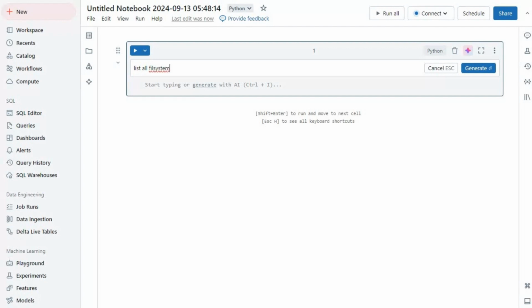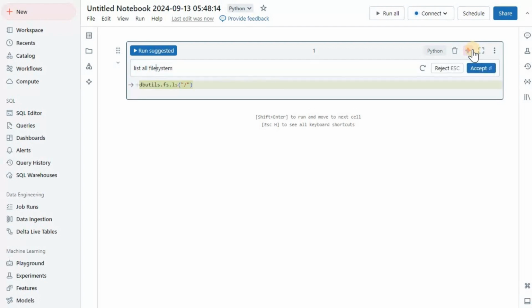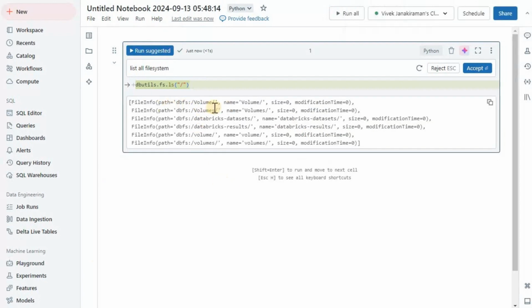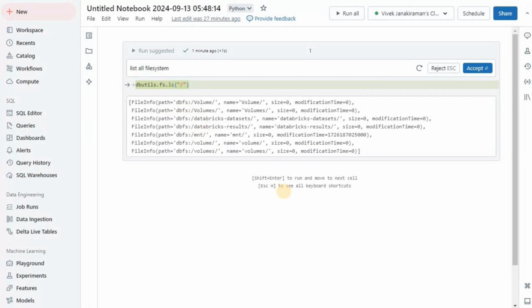So let's execute this, and I'm getting this particular code. Let's execute it. If you see here, it basically lists out all the file system. Okay, now we will use the AI and then we will mount the required storage account, the container and the file, and we will view that file.